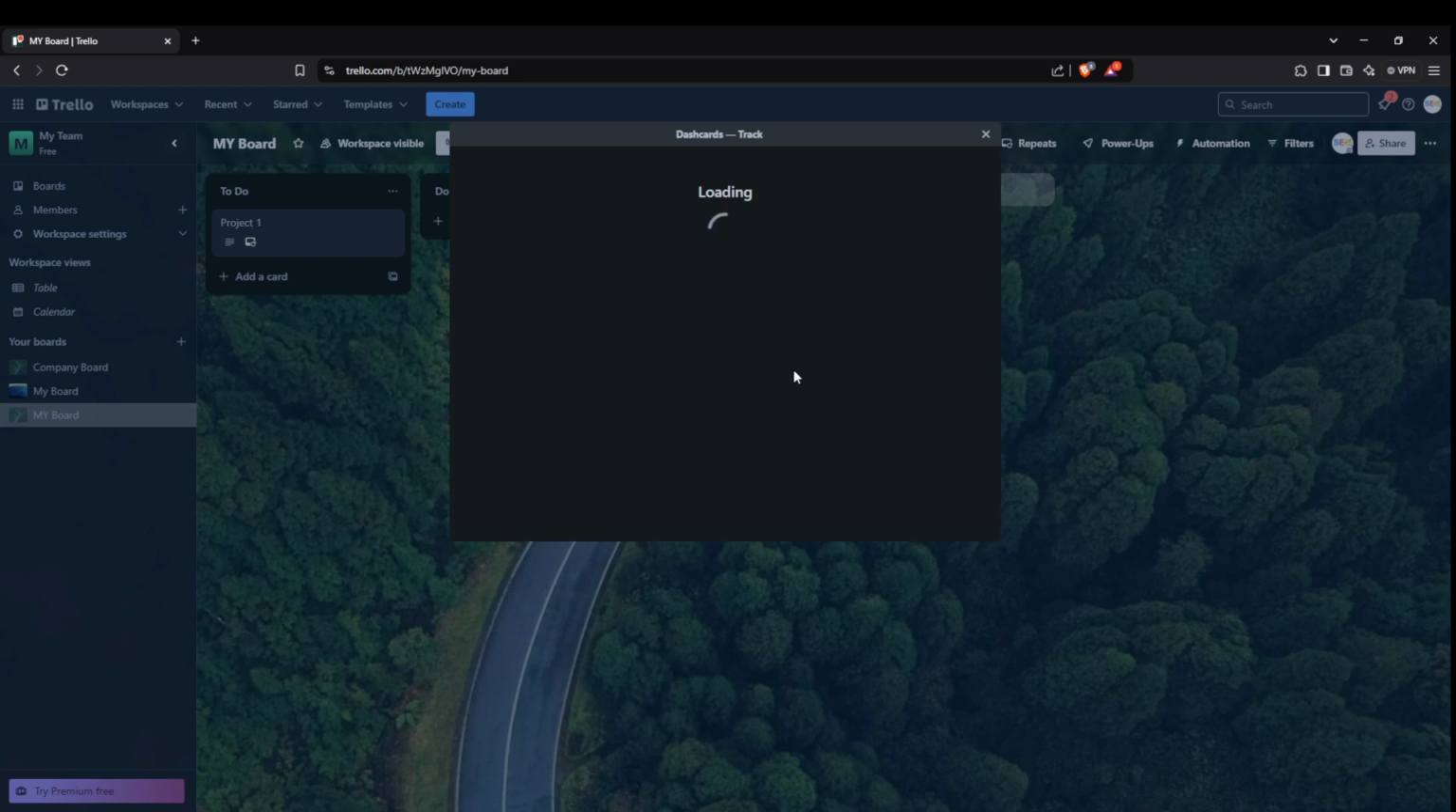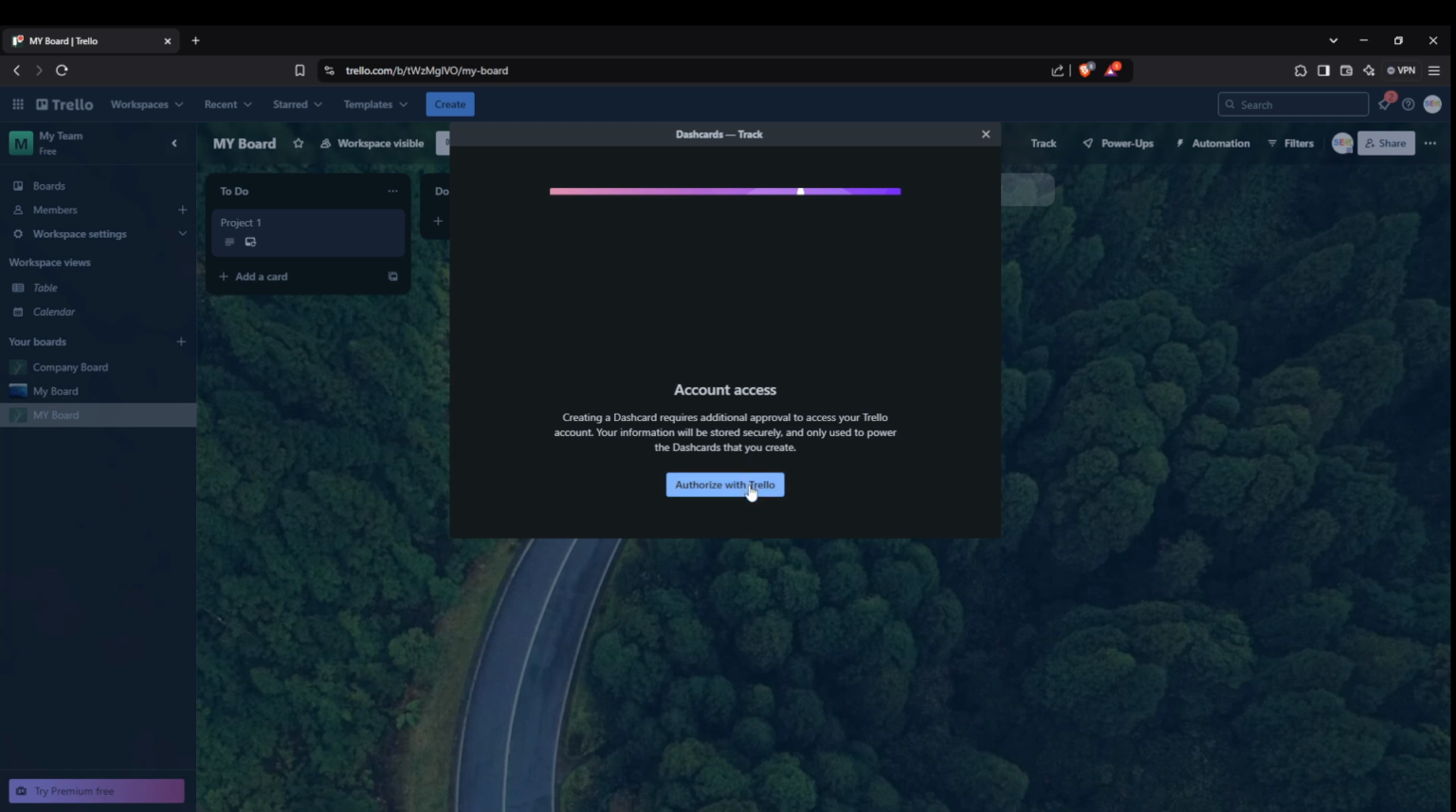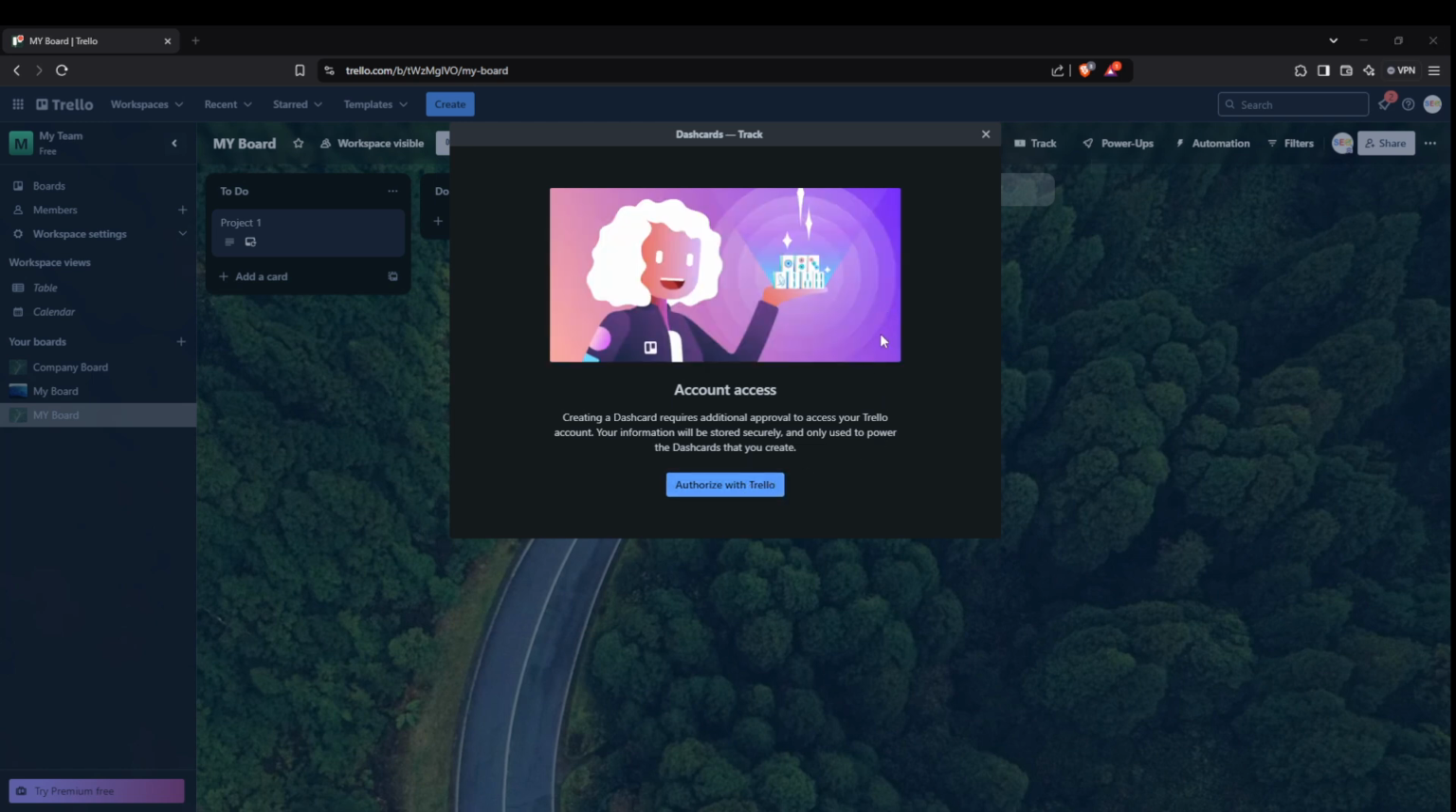Authorization within Trello is essential for using Dashcards, so the next step is to click on Authorize with Trello. This will prompt Trello to request your permission to let Dashcards access your boards. Don't worry about security, this is a secure process. Simply click on Allow to grant the necessary permissions. After this, you can go ahead and close the menu once again. The Dashcards power-up should now be active.